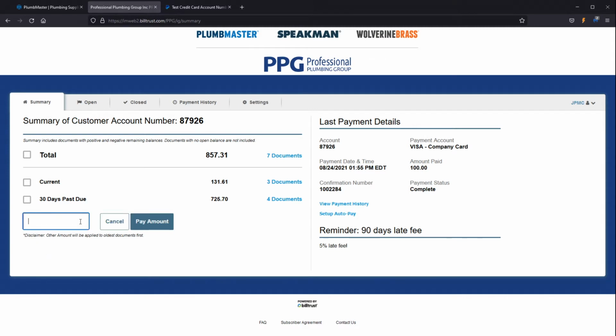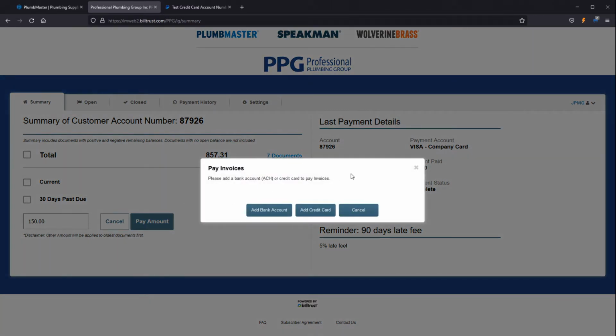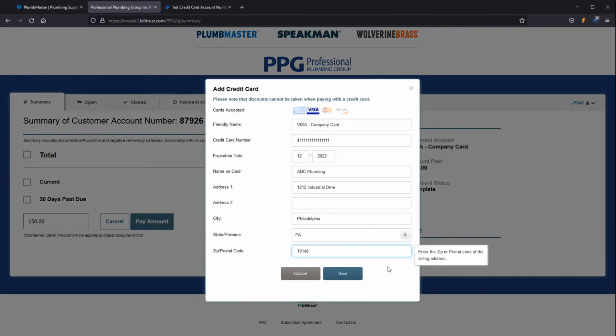When making a partial payment, it's important to note that the payment amount will be applied towards the oldest dated invoice. To continue, go ahead and enter a dollar amount and click Pay Amount. If this is your first time, you'll be prompted to add your bank information or a credit card on file. Go ahead and enter your information. When completed, hit Save.